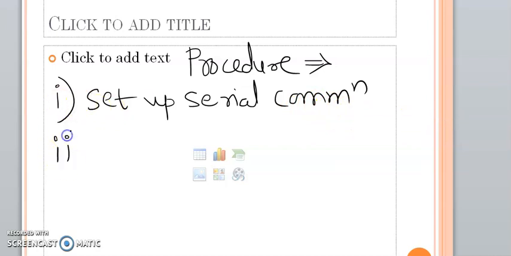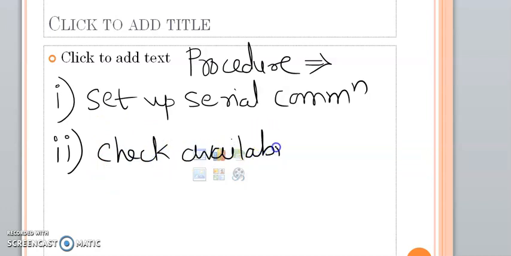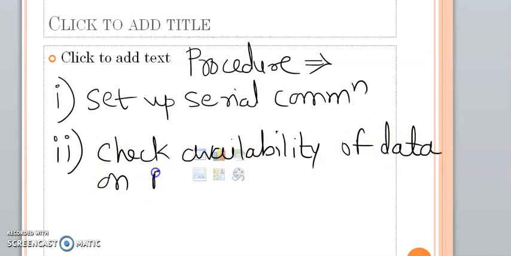Second, in the loop function, you first have to observe what is available on the serial pin of the Arduino Uno board. The command to do that will be Serial.available. So I am going to write here the step: check availability of data on the RX pin.